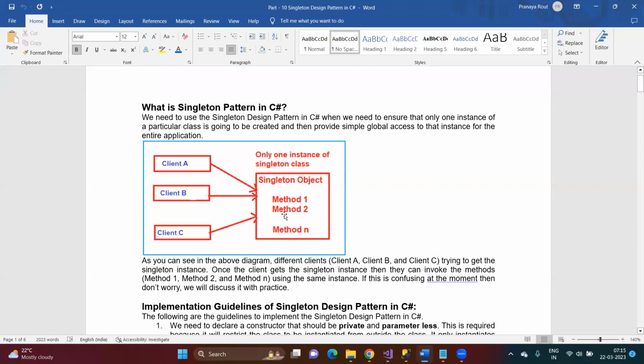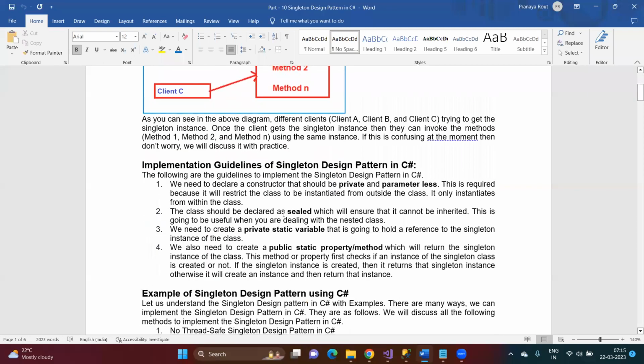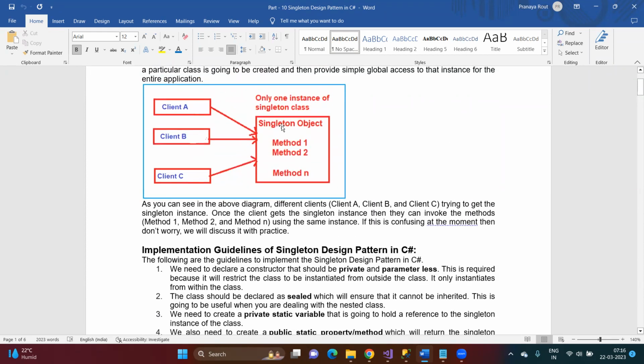If you want to implement the singleton design pattern, then you need to follow some guidelines, or you can say some rules. What are the rules? First of all, you need to declare the constructor of the singleton class as private and parameterless. So in this case, if this is the singleton class, then the constructor of this class should be private and parameterless. Why are we making this constructor private? Because we don't want that class to be instantiated from outside the class.